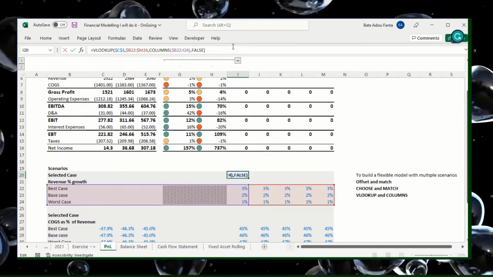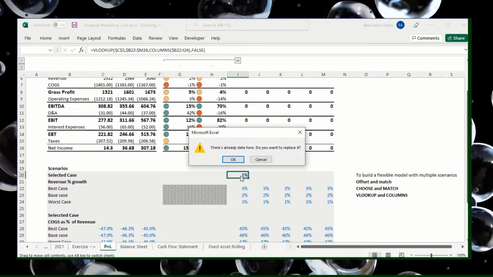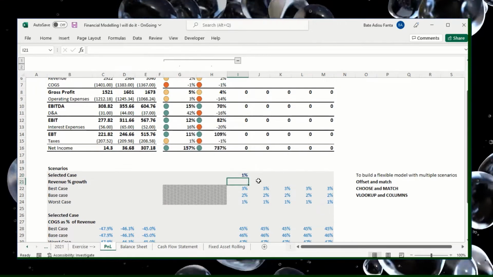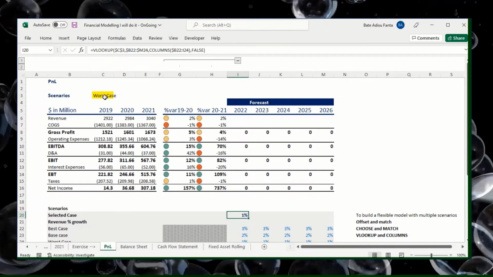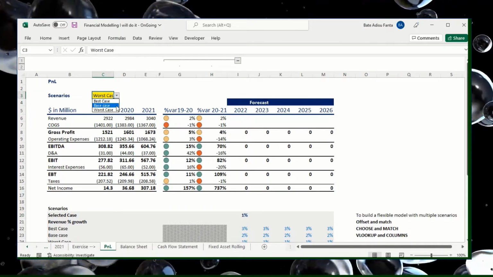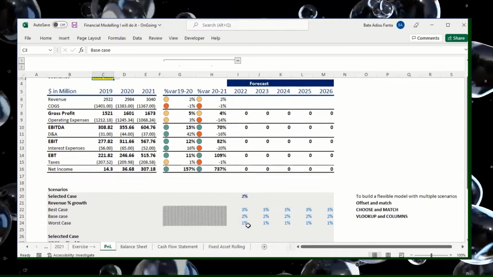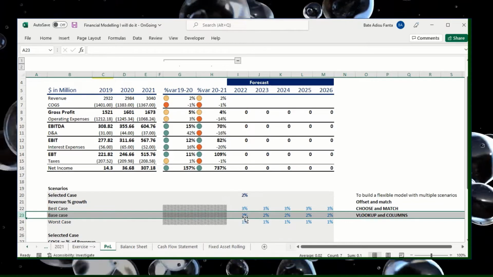So I close the bracket, it's done. So you see here 1. Why is this one coming here? Because it is in the worst case here. If I change from worst case to base case, or we call it management case, it changes to 2, because the base case here is 2%.